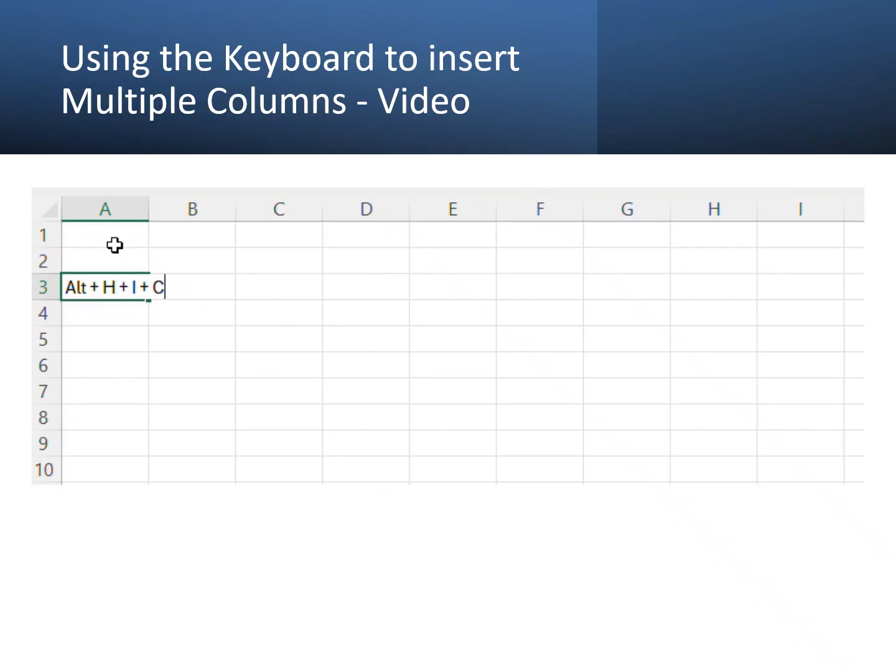The only difference from the row exercises before is that it changes now from an R to a C, as can be seen here. Now, just to demonstrate, I highlight the 2 columns that I want to select, and then I just say Alt H I C, and there you've got your 2 columns, and that is it.